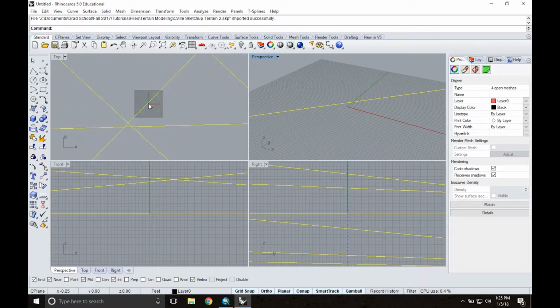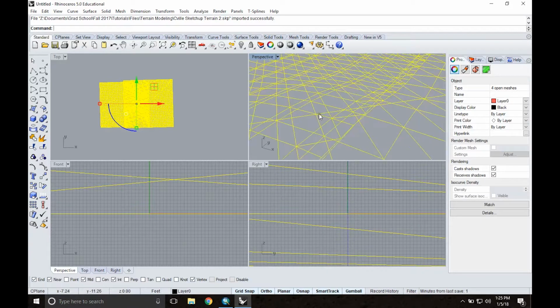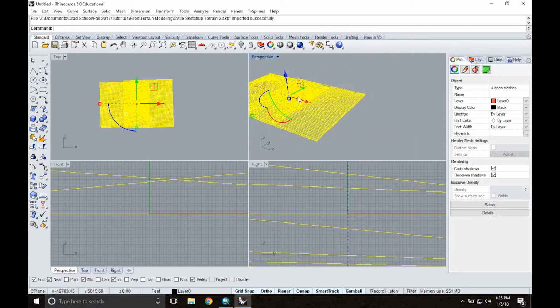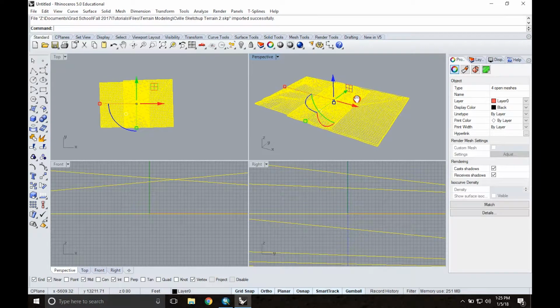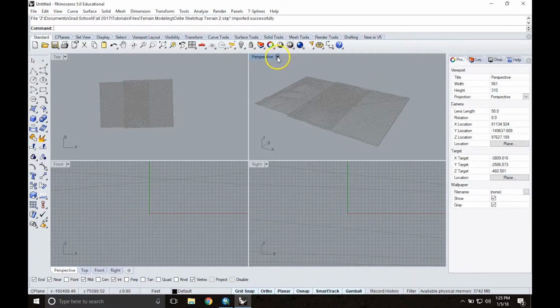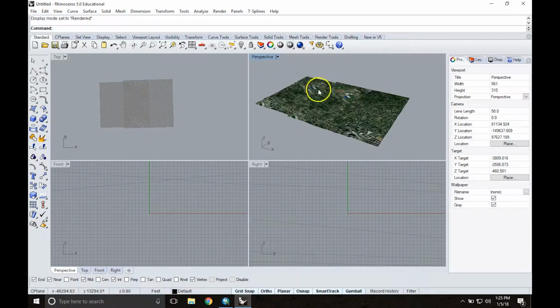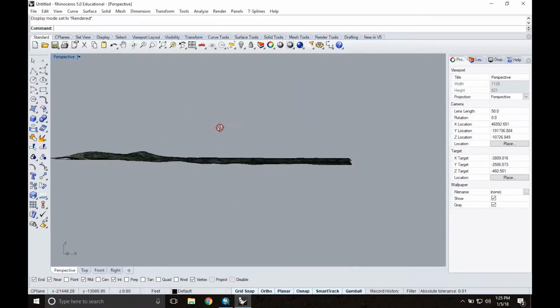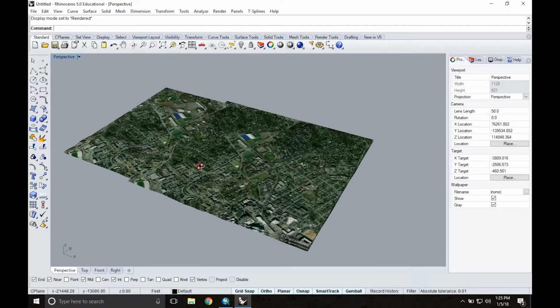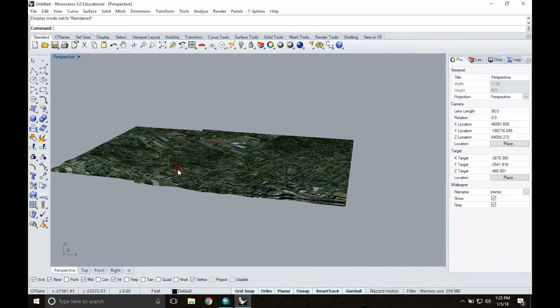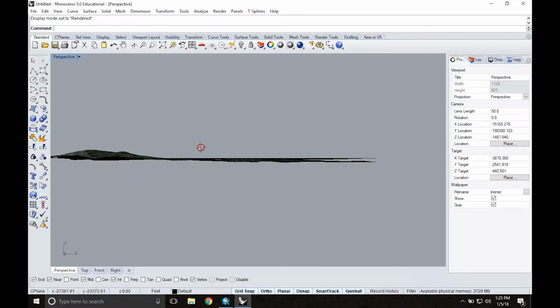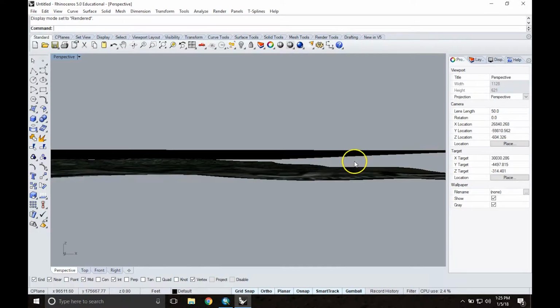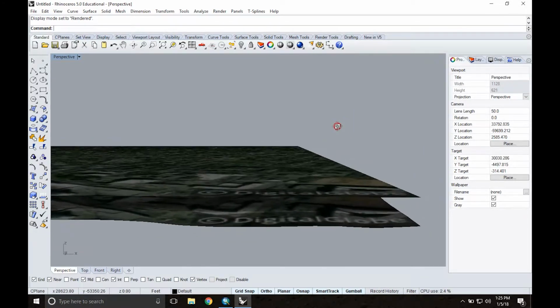Okay, and so then if we zoom out, we can see that we have our two surfaces that we pulled in from SketchUp now in Rhino. And if we render this, you'll see that it also pulled in the satellite imagery from SketchUp and mapped that out on the surface as well. So that's pretty handy. Now if we look at this close up, you'll see that we have sort of two surfaces going on here.